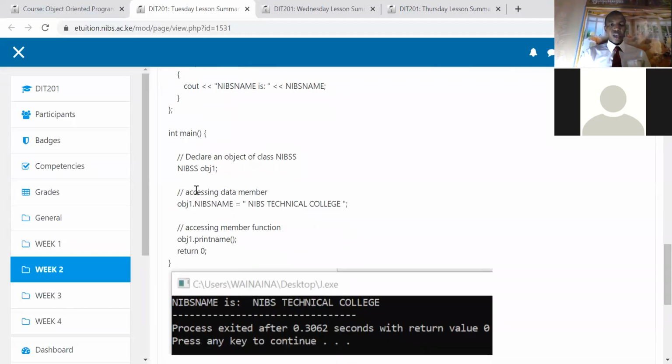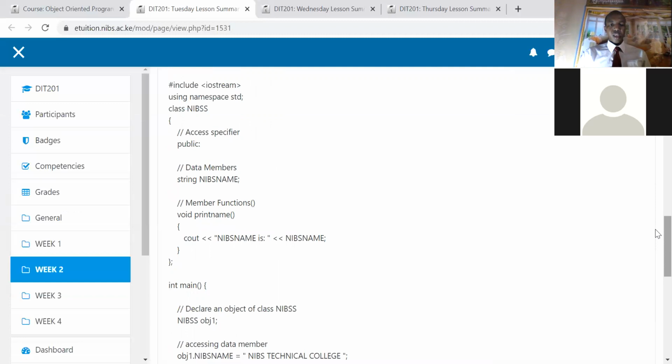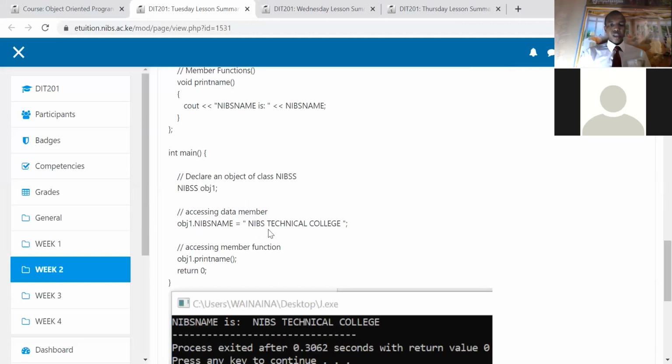So that's okay. Then accessing the data member, you use the object obj1 dot variable name, the nibs name that we had defined here. This is our variable name, it's given as nibs technical college. Then we access that member function. We say obj1 dot print name. Print name is our member function that is here.